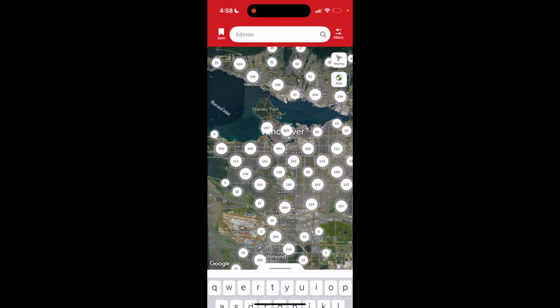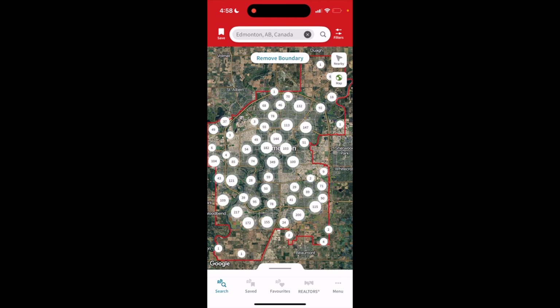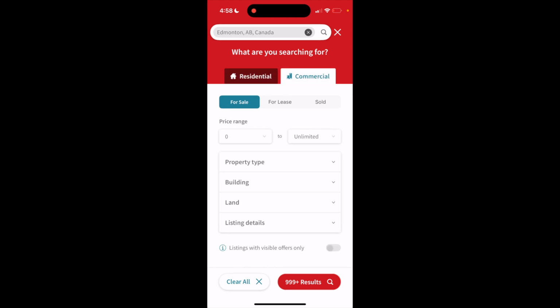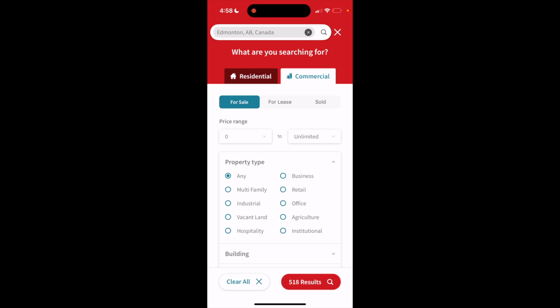Once you're in your selected region, go to the top right and press on filters. Now, if you're looking for vacant land listings, you can either go to the residential right here, or you can go to commercial as well. It doesn't really matter. The same thing does apply. Press on where it says property type, and once you're here, you can find vacant land. And if you're looking for commercial vacant land, you can press on search just like this.